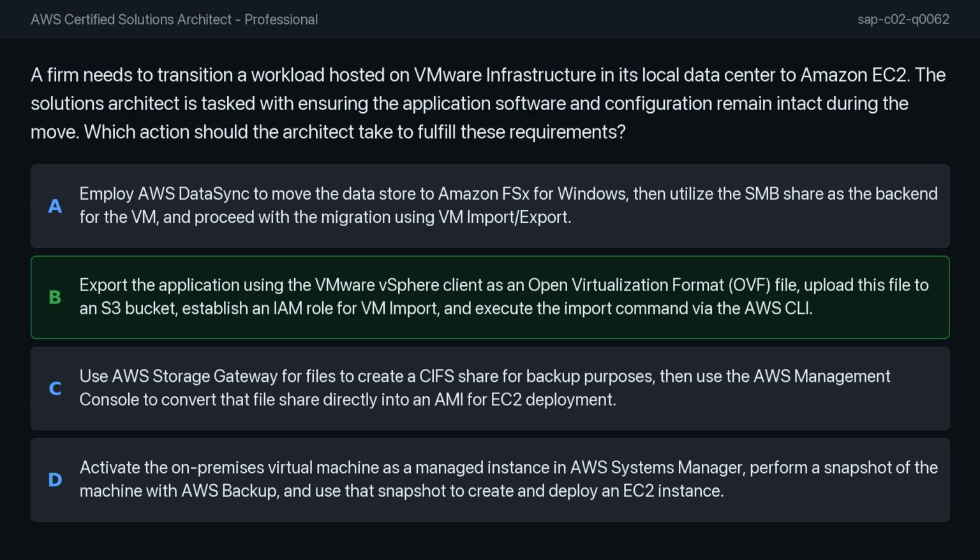The process is straightforward. You export the VM as an open virtualization format file, store it in an S3 bucket, set the appropriate IAM permissions so the service can access the data, and then initiate the import process using the command line. The other options are incorrect because they misunderstand the purpose of the tools mentioned.